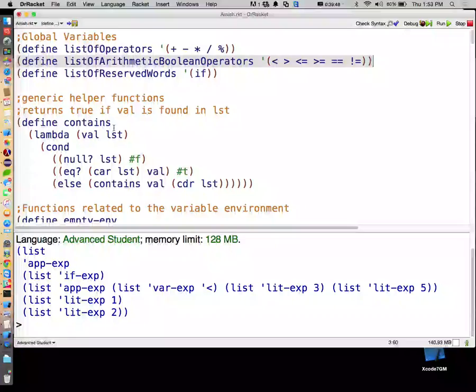Naming conventions are falling off. Are they? How? Well, list of reserved words. It's the same naming convention. Yeah, these are all the same.